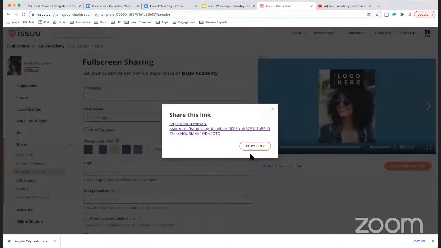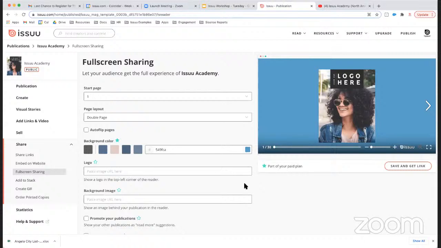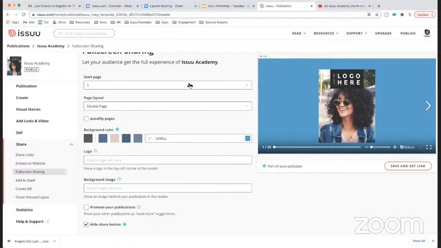Just grab the save and get link. Here, copy out the link and share out. And I do recommend using this to share out either on social media or if you're sharing out as an email as well. That's a great way to do so. And here you can see a lot of the similar customization options that were available on the Embed On website.